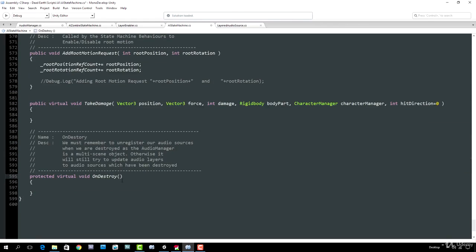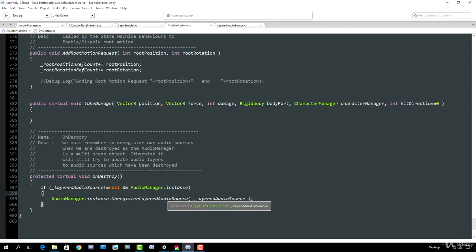This is a function that will be called by the Unity engine when our AI state machine component is destroyed. And inside, we'll check we have a valid reference to a layered audio source and that we also have an audio manager instance in the scene. Assuming that's the case, which it always should be, we call the audio manager's unregister layered audio source function, passing in the ILayeredAudioSource interface that we were originally given by the audio manager when we first registered the sound. This is going to make sure that when this object is destroyed, the layered audio source in the audio manager that corresponds to this object is also removed from its internal list of managed audio sources, and we won't have any broken references when we load into another scene.